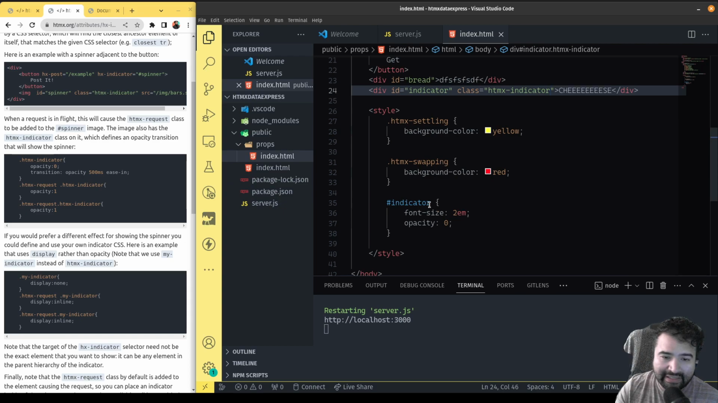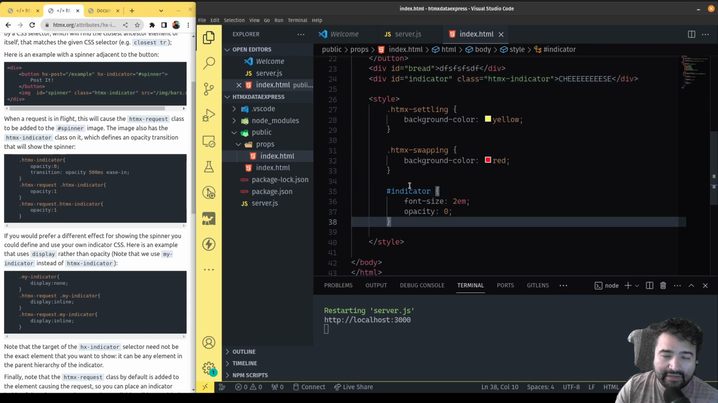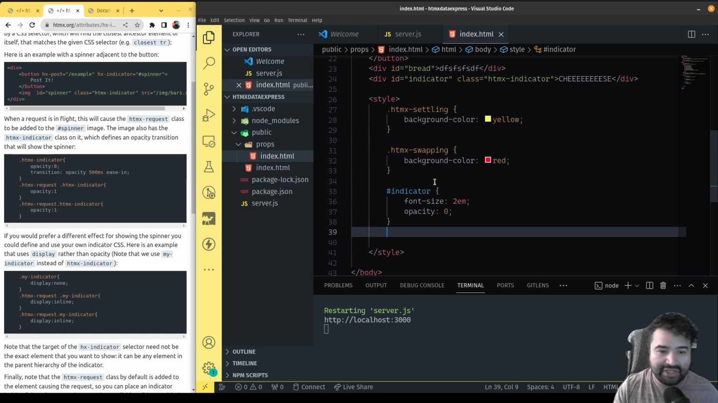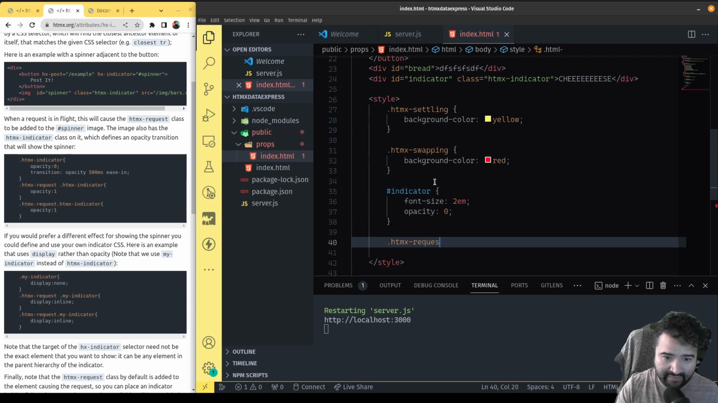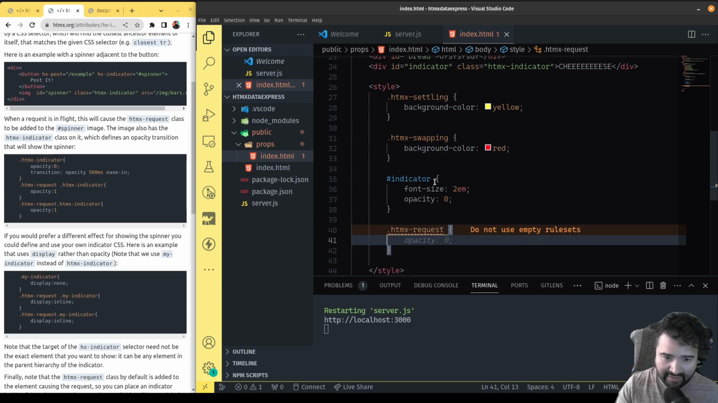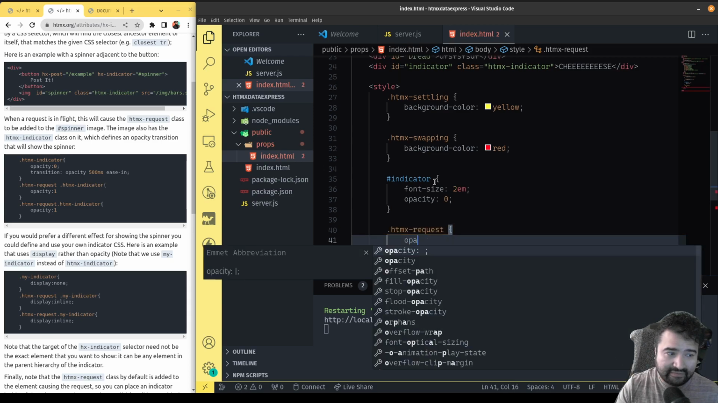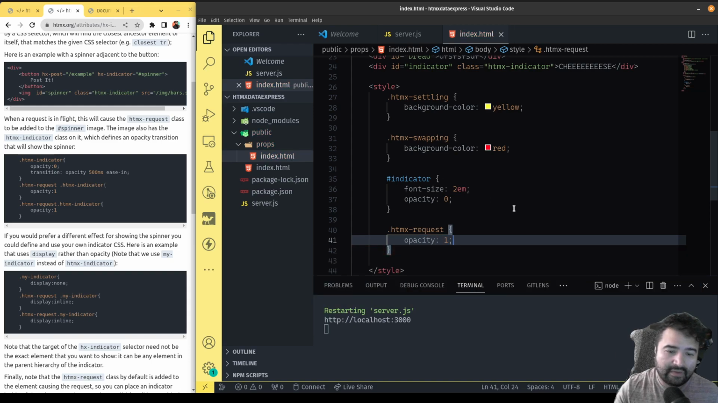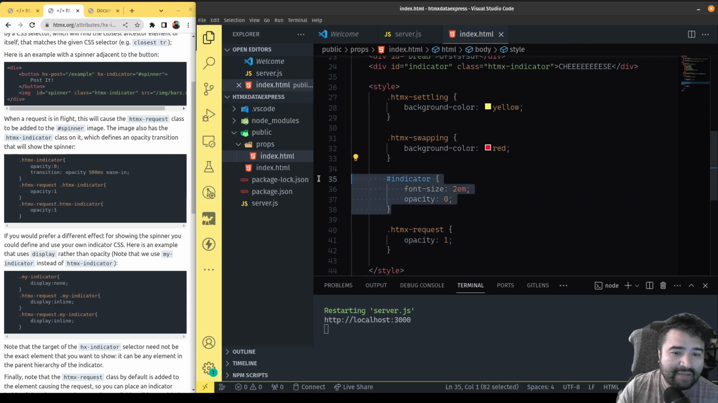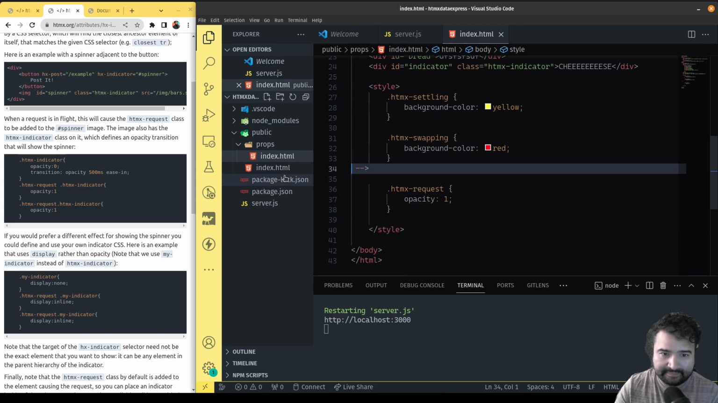So basically here, what I would want to target, well, actually, let me think about that for a second. Then what I would want to change it to then is done through the HTMX request class. Okay, so then I would go here and I would change opacity to 1. Okay, so theoretically, if that's right, and I'm going to comment out this class for a moment because it's going to cause specificity issues.